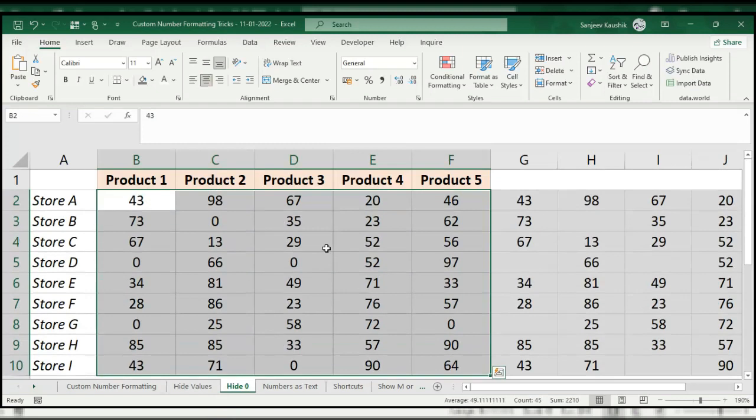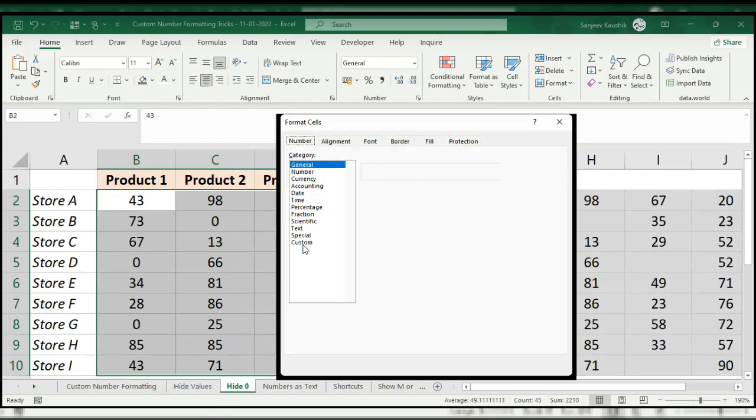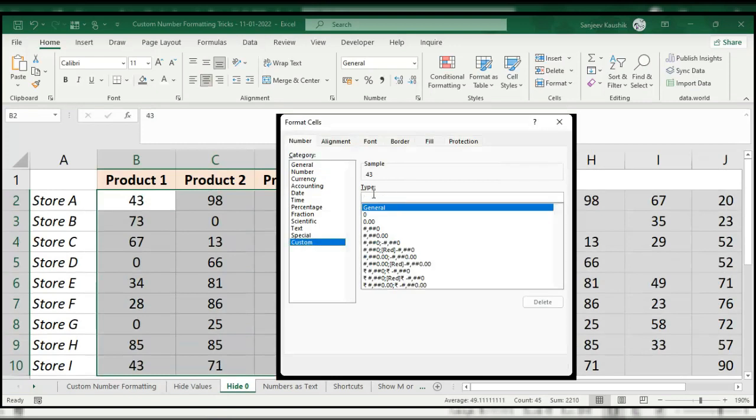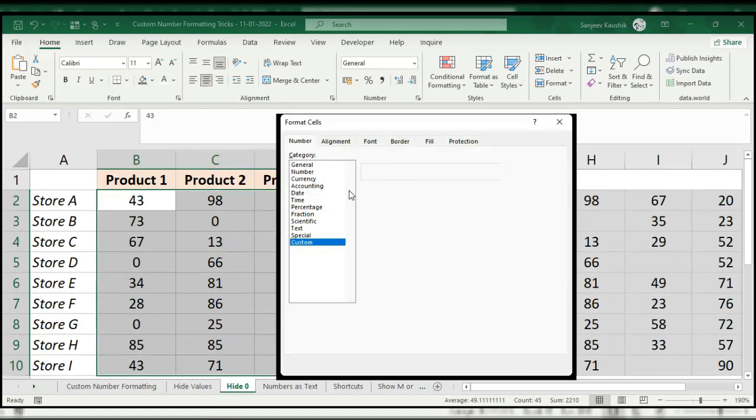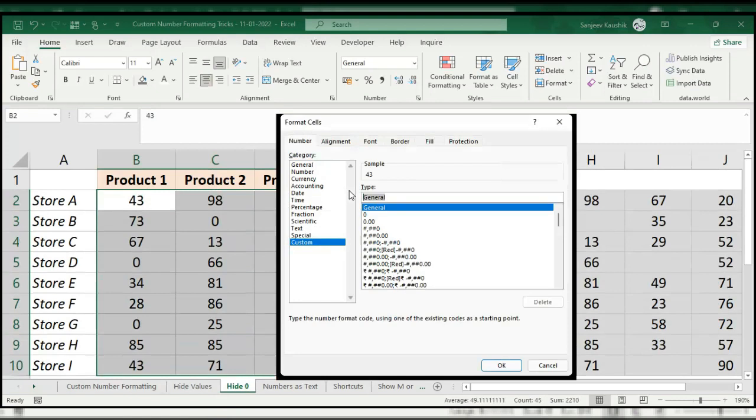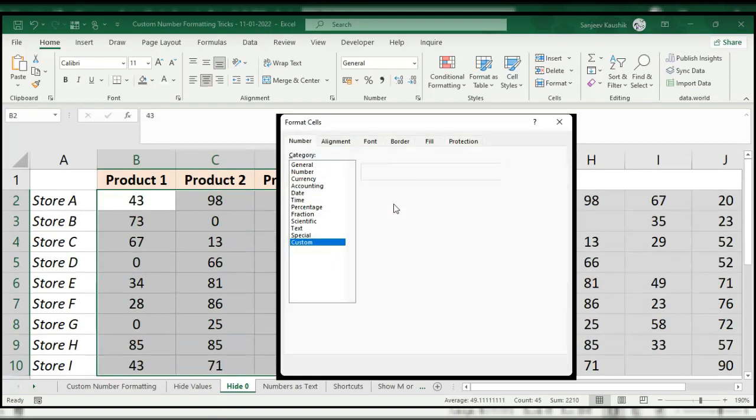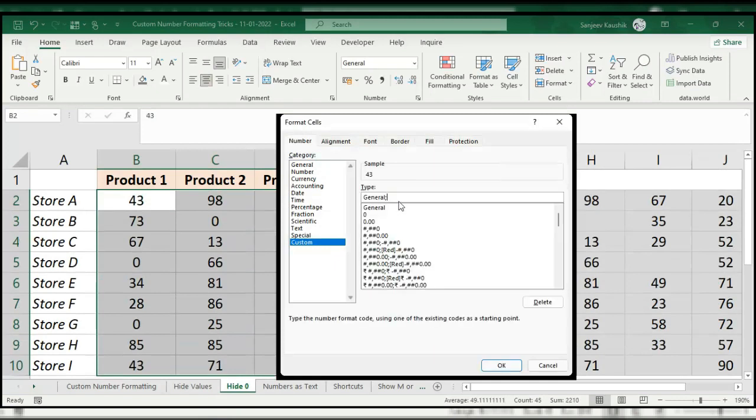Same thing we will do: Control 1, go to category Custom. As I have told you, first Excel will take the definition of positive numbers, then negative numbers, then zero. Here our problem is that third category. So we will write General for the first category, that is for positive. Say for example in B2, 43 is written. We want to show that number. But in C3, 0 is written, that we don't want to show.